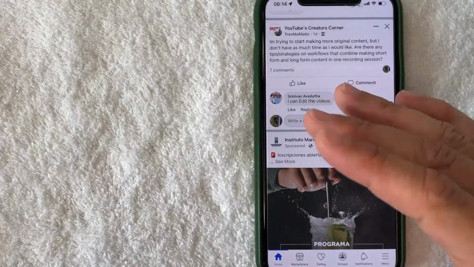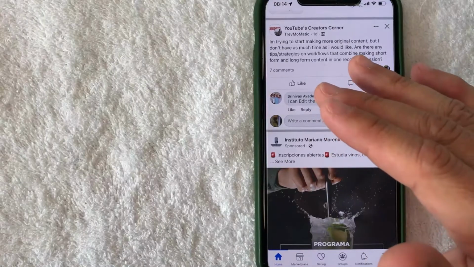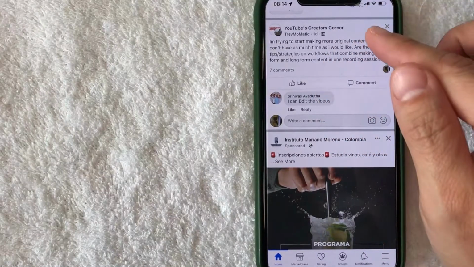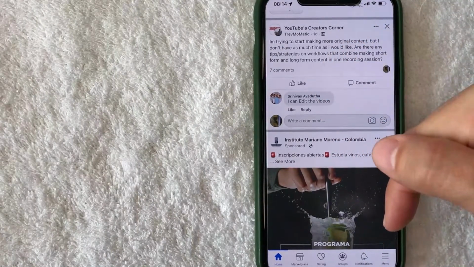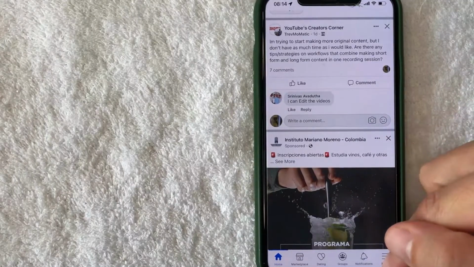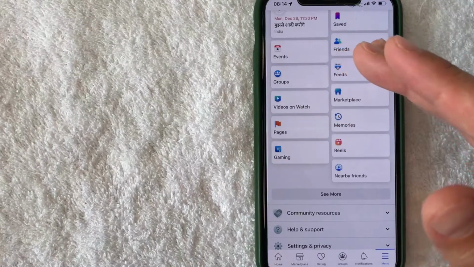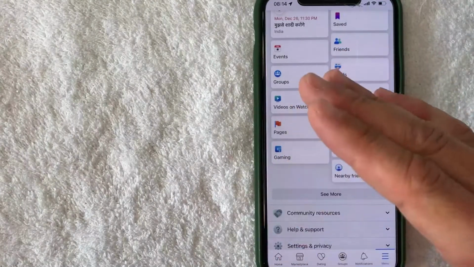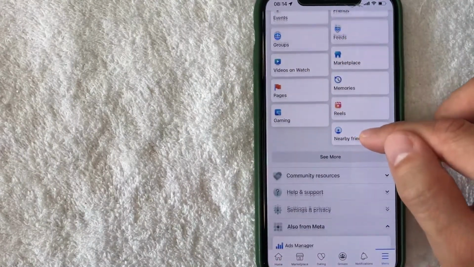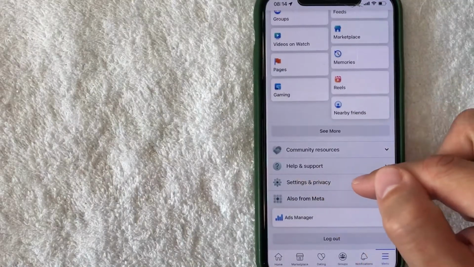Now here on the home screen, if you are looking for your Facebook code generator, you want to click on this little hamburger menu down here on the bottom right. It's 3 horizontal lines. Okay, guys, once you click there, you're going to get the options menu for your Facebook profile. But in order to find your Facebook code generator, you want to scroll down until you get to this section called Settings and Privacy.